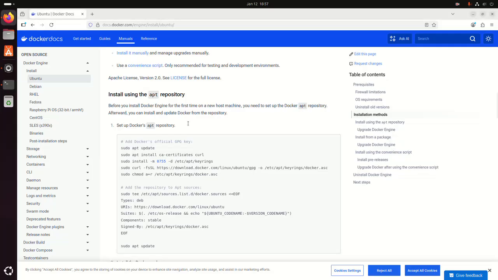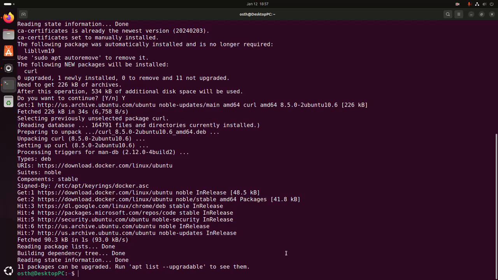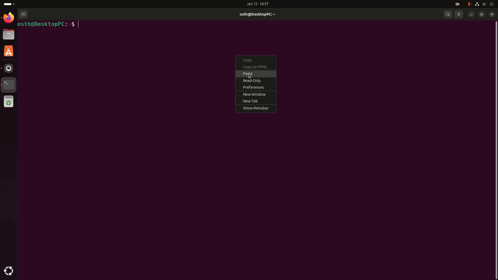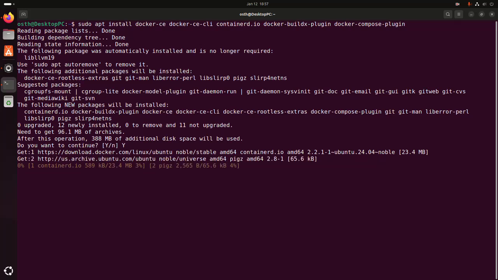Okay, then copy this command to install the latest version of Docker. Hit enter. Now type Y and then hit enter to continue installation. It may take a while for installing.